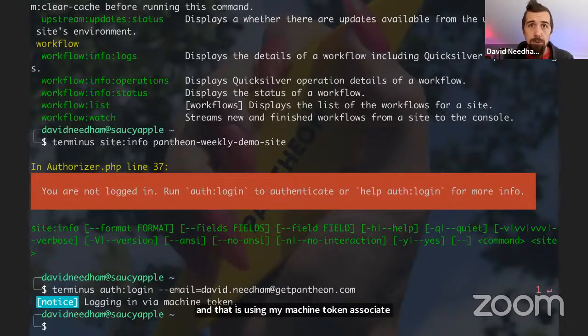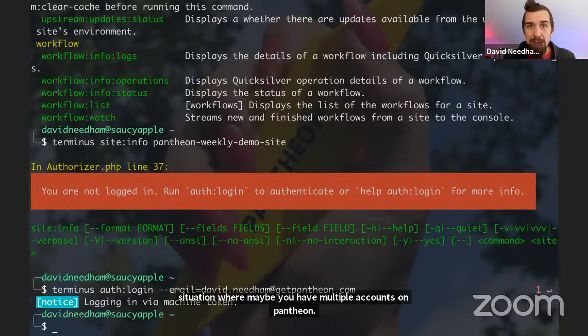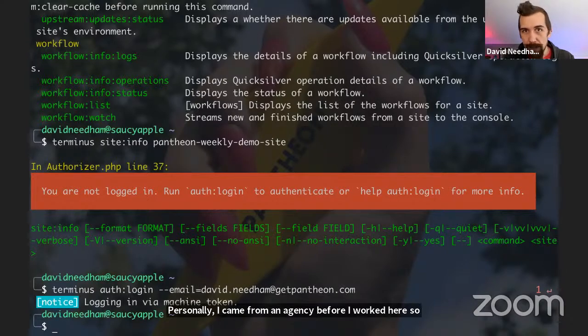This is really helpful if you're in a situation where maybe you have multiple accounts on Pantheon. Personally, I came from an agency before I worked here, so I already had a Pantheon account for my side gig stuff, and then I have my official Pantheon stuff. And so this is handy to be able to switch between which context I'm working in.